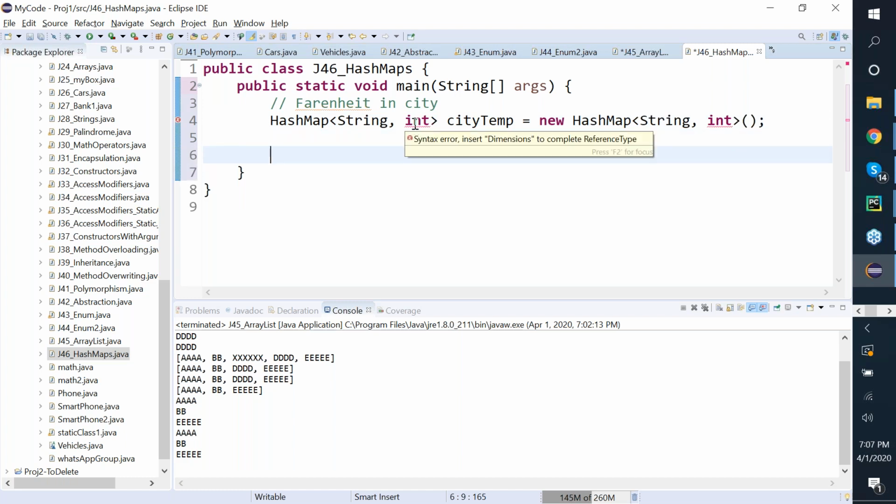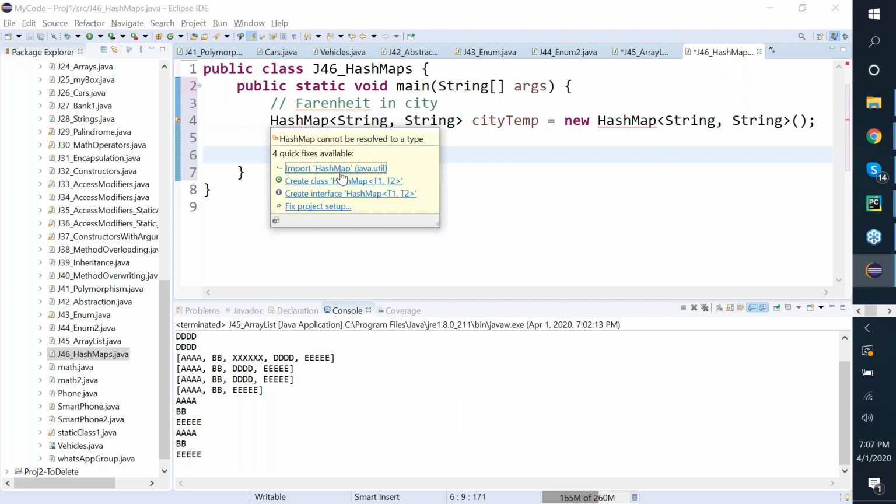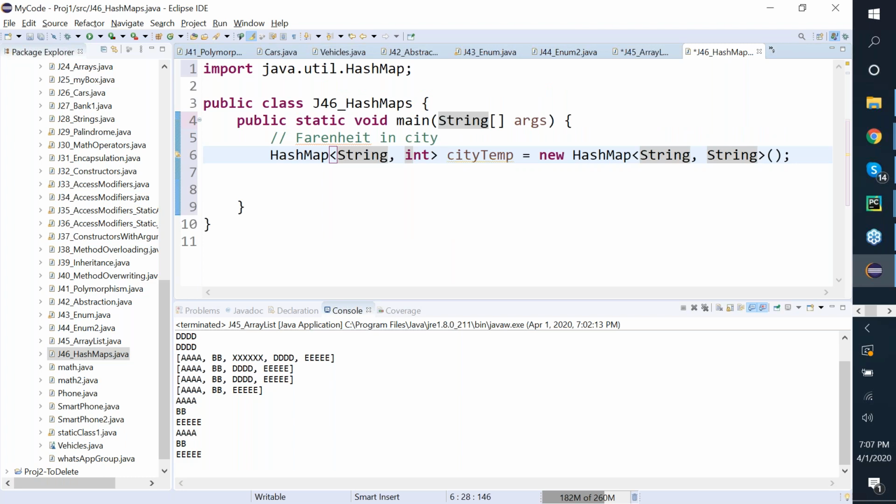I think I can't do it in dimensions. What did I do wrong here? Let's import Hashmap first. Is it just a string and string for now? The same, but it's pointing to int for some reason. Now I get the import Hashmap. That's good. And I want to put an integer here. So what's wrong with that? Oh, it's taking everything into a string format for now. Let me use it as a string.